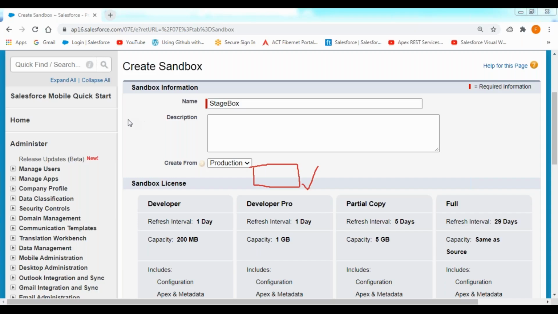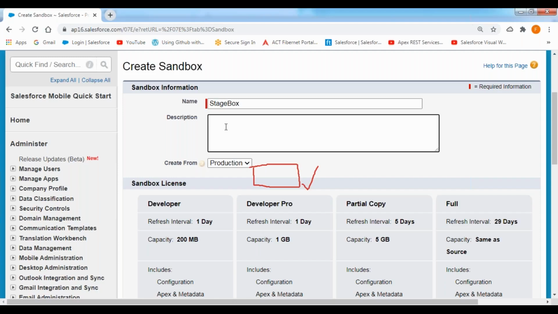Now, I would like to create a sandbox with the name Stagebox. You can give any name over here, whatever you want. For the description, I'm indicating that this is the stage environment. Now, create from where? I already told you, sandboxes should always be created from production, not from another sandbox. Sandbox to sandbox, don't create. Create the sandbox from production.